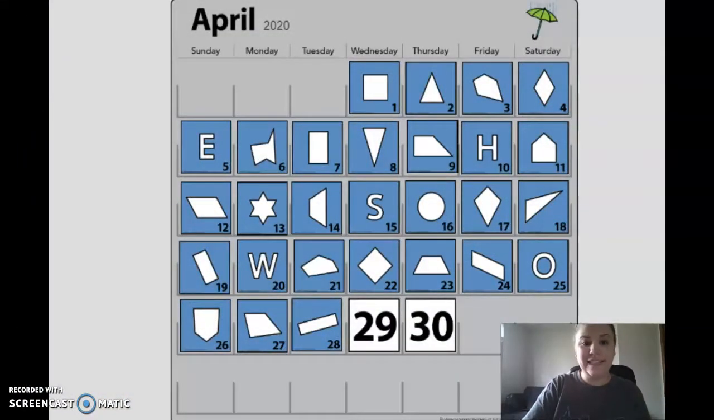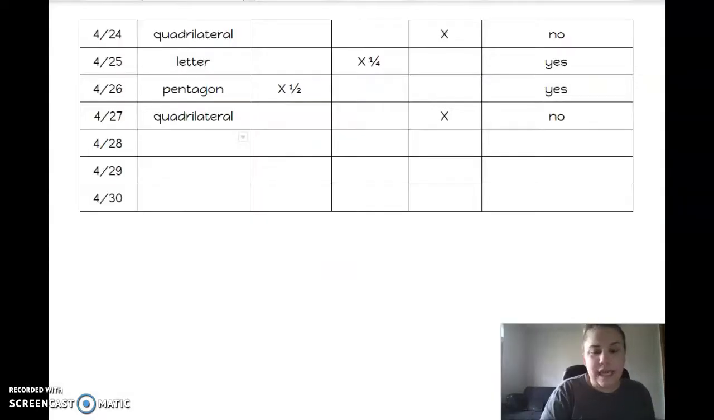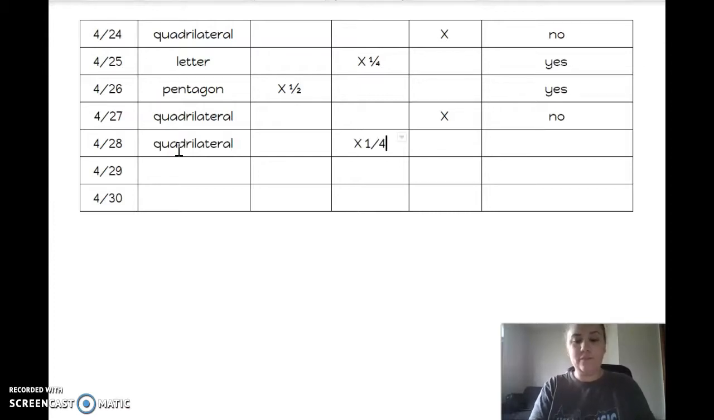Look at that. It's like an accordion now. I can even fold it this way too. So it is most definitely symmetrical. Let's log that in our chart. Today is April 28th. We have a quadrilateral and it folds in at least 4 ways. We can definitely fold more, and yes, it is symmetrical.